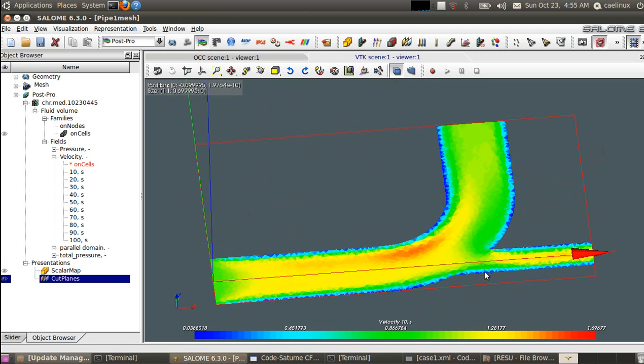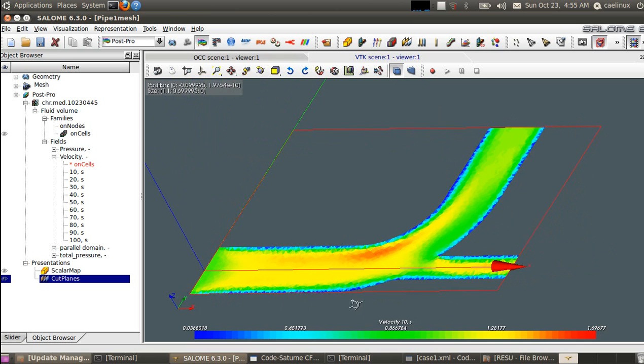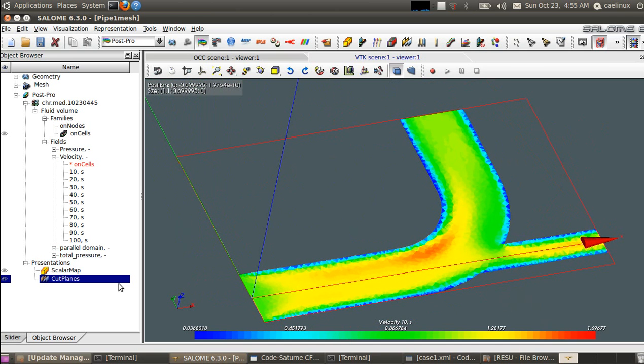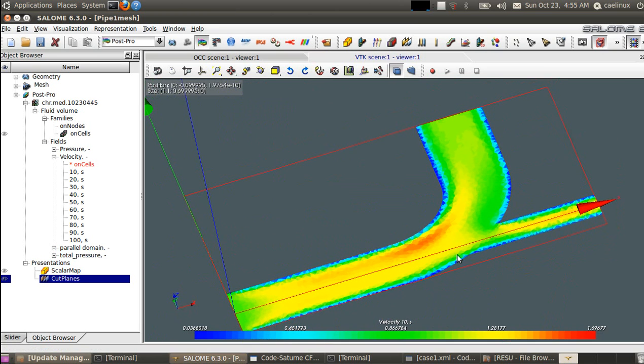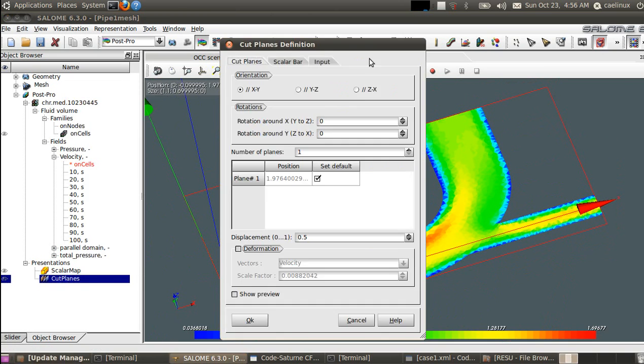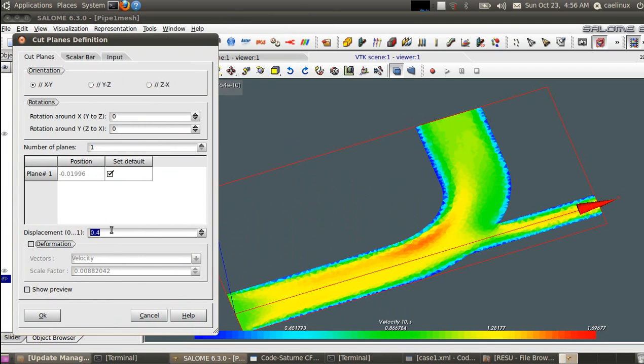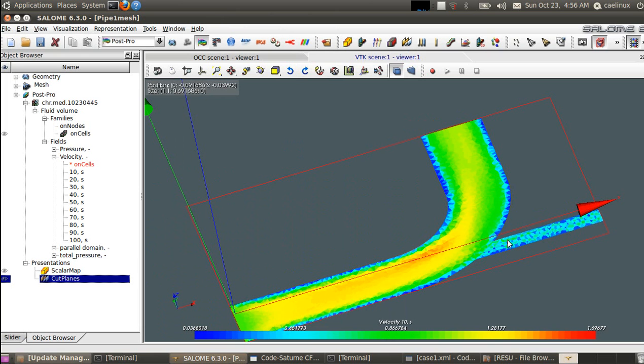You will see that Code_Saturne is writing data only at cell centers, so you see a constant value in each tetrahedron. That doesn't give you an extremely smooth output. But if you load this MED file using ParaVis, the ParaView post-processor that is embedded in the new version of Salome, you can then compute the scalar field at nodes and get a smoother output if you want. But that's it for the present visualization, and we can edit the position of this plane here, changing it to 0.3 for example, and you have another cutting plane view.